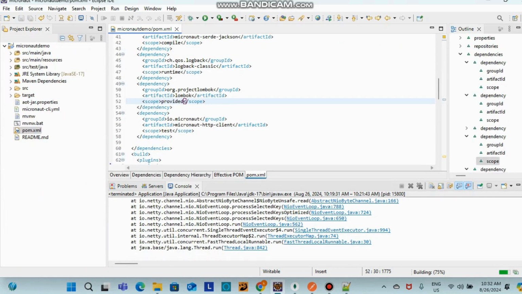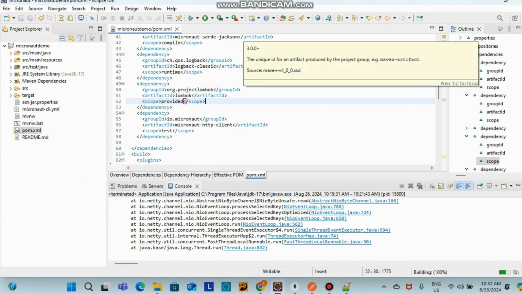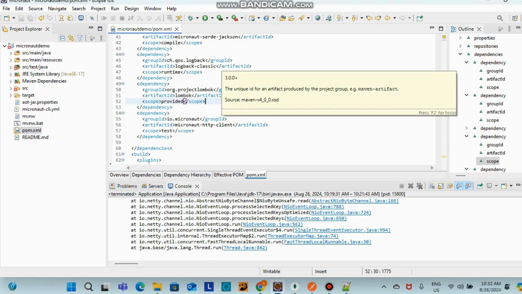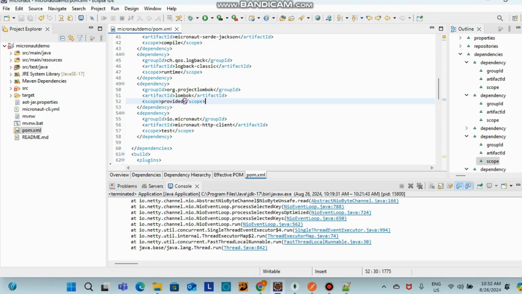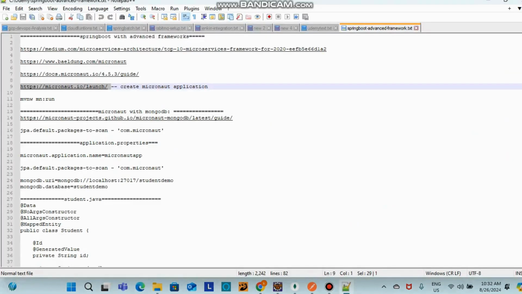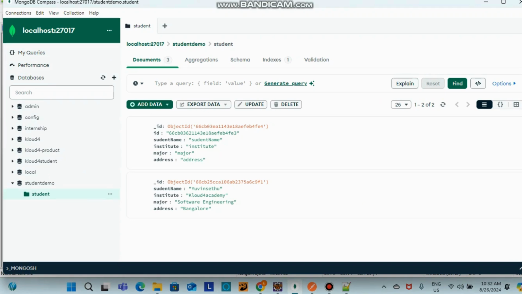And I'm going to use MongoDB. We already have MongoDB. We are going to do the MongoDB operations like put, delete, insert and update using Micronaut, right? You can first install MongoDB Compass. I have already installed it, and there are two records in the student demo database. This is the database name, and there are two documents, right?